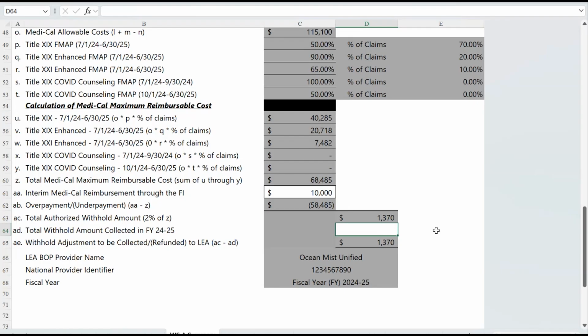This is where you are going to input the amount you've paid in withhold already. And I think I put 1,200 above for our assumption. And so you owe still $170, Ocean Mist does. So these figures are going to be related in some way, but don't get too caught up on this.